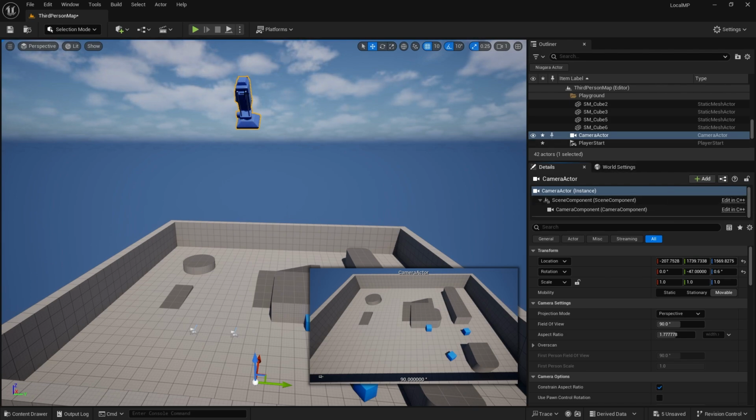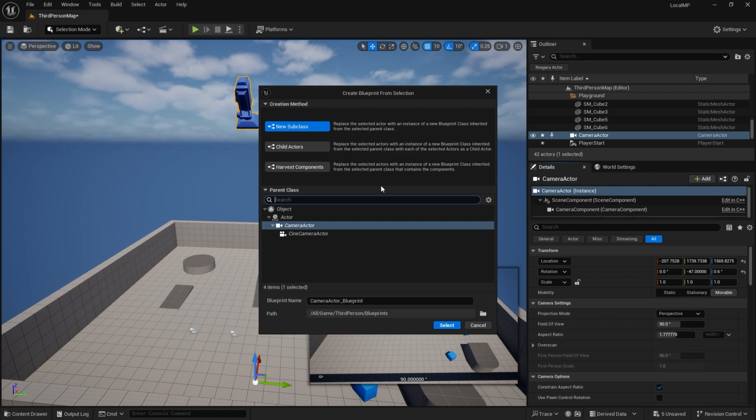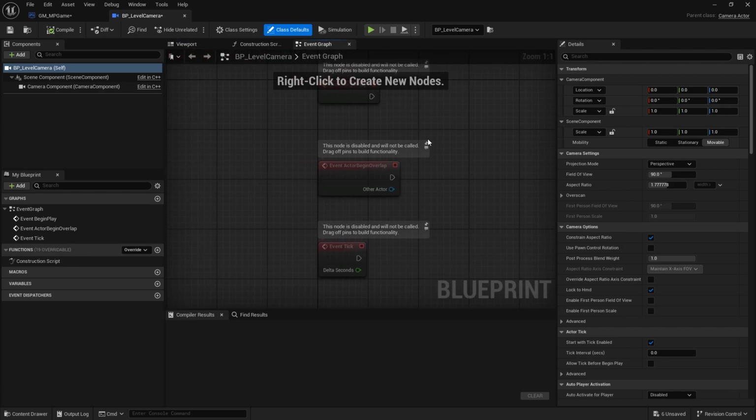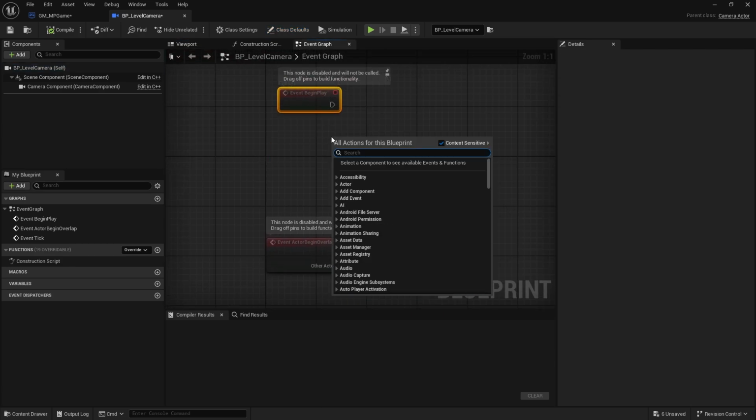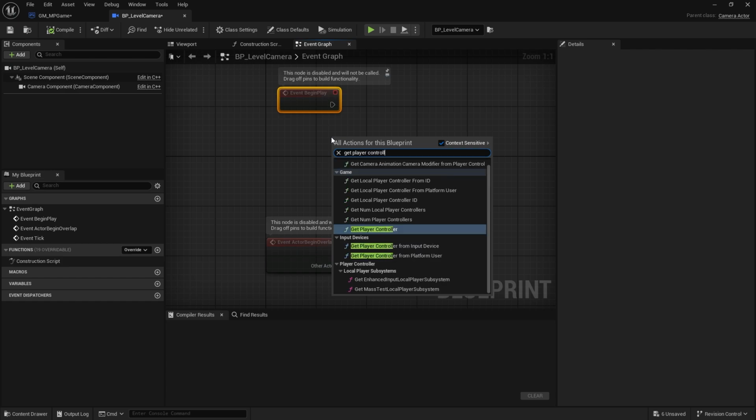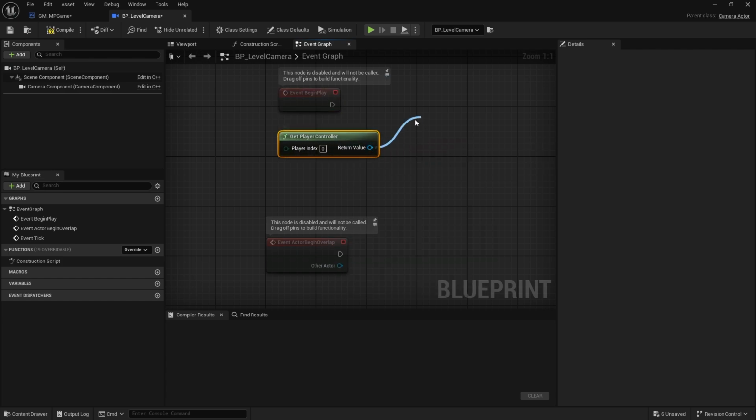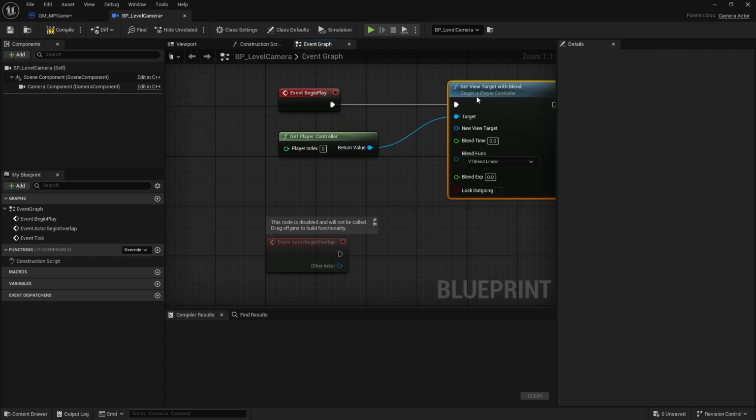So to create a blueprint actor for this, select it, and you choose this button over here where it looks like little blueprint nodes connected together. Click on that, and we're going to change the name here to level camera, and select that. And all I'm doing here on the event graph on begin play is I want to get the player controller and do set view target with blend. And we're just going to set that to be self.